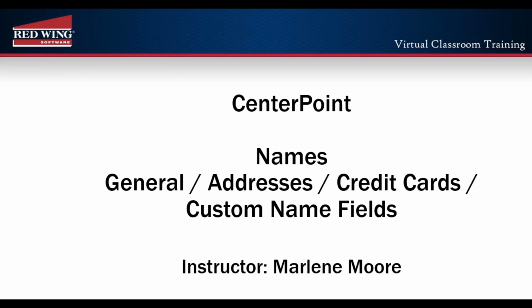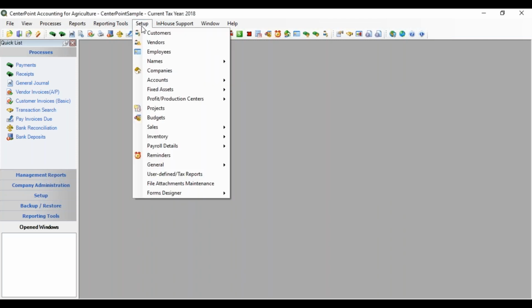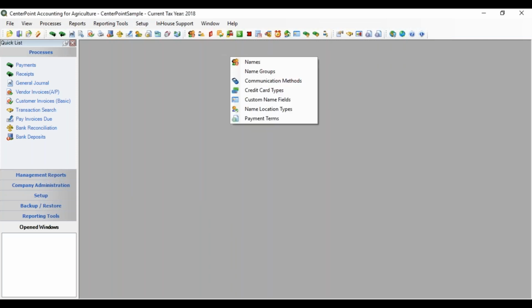Names are the individuals and organizations that you do business with. In this session, we're going to talk about the details stored in the General tab, Addresses tab, Credit Cards tab, and Custom Name fields. To select a name, go to Setup, Names.